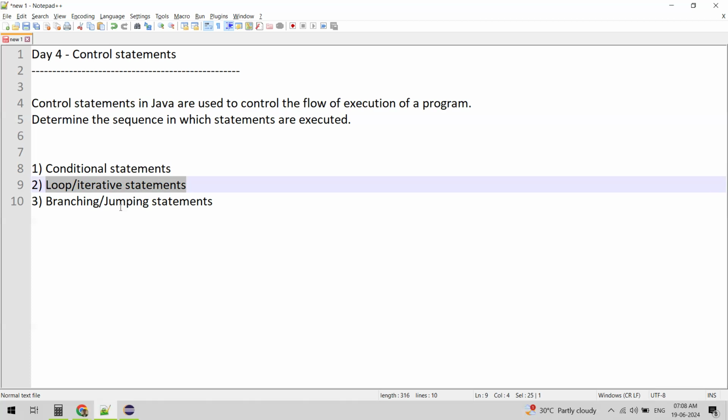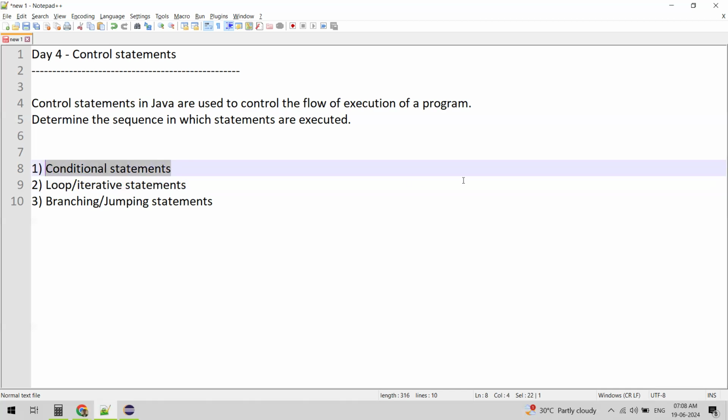And we have jumping statements also, which control the execution of the program. We are going to discuss these in the next sessions. But today we'll focus on conditional statements.